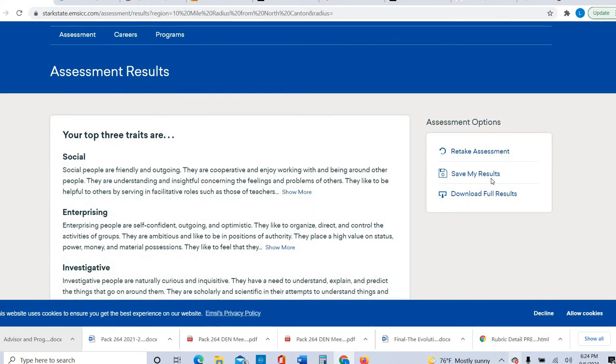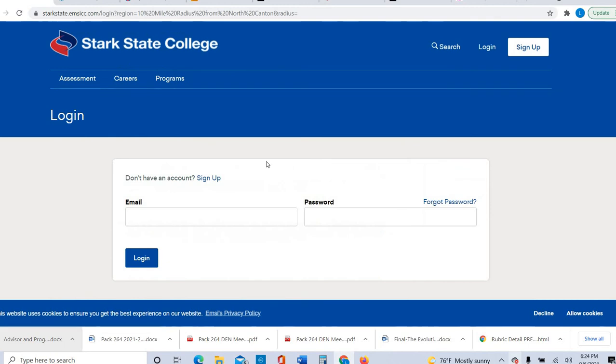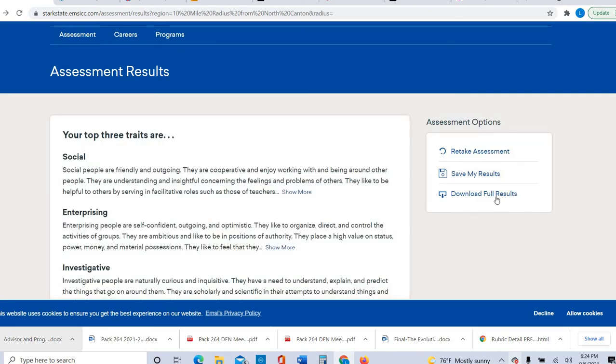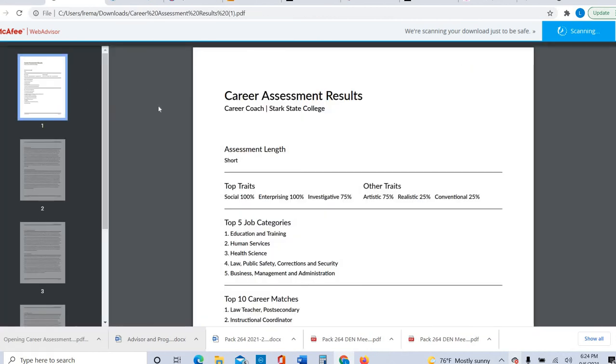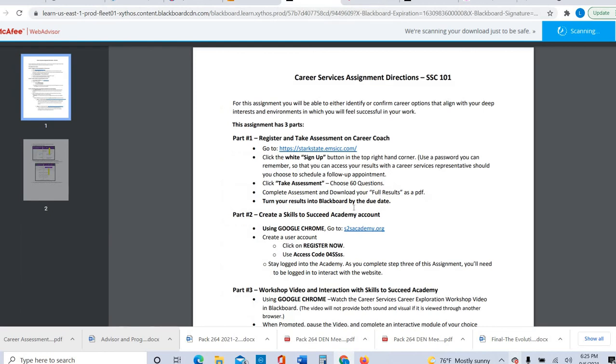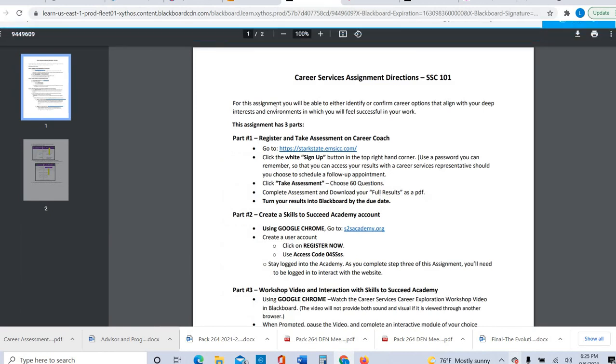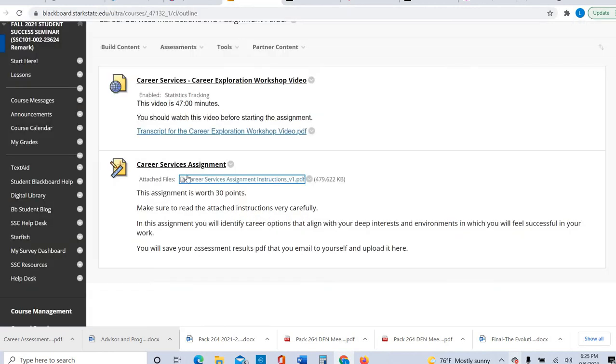I am going to save my results. And this is where you can email them to yourself if you signed up for an account, okay? If you didn't sign up for an account, just go ahead and download your results. Download them and you can save them on your desktop, so that you have them there. That is part 1 of the Career Services assignment. That is one of the 2 PDFs you are going to upload.